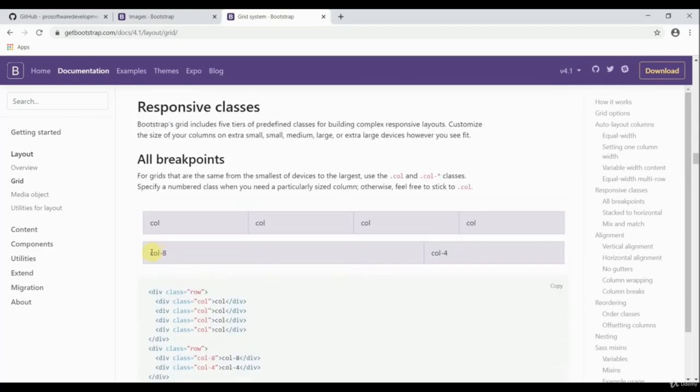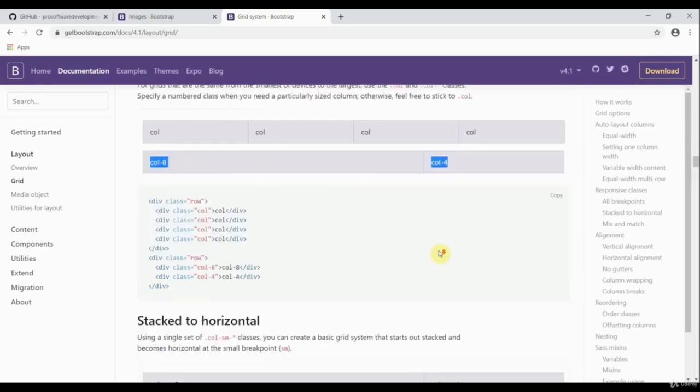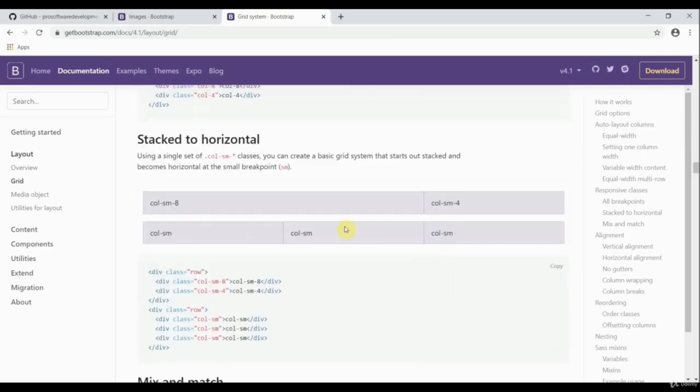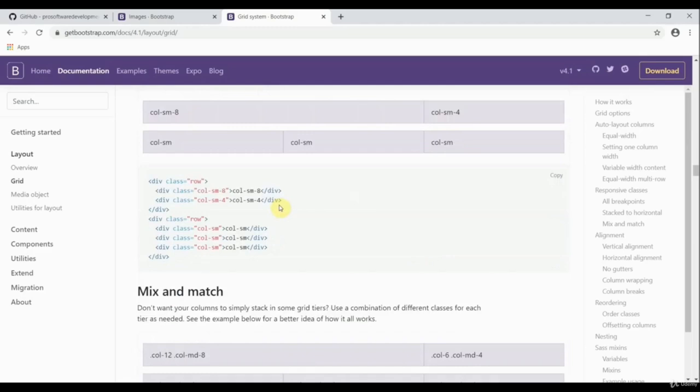Yeah, this is what I was explaining, that the total width of the column is 12. Like here it has been mentioned, the first is of column 8 and another is of column 4. So this totals 12, and this would help you. Bootstrap helps you have a responsive design for your application.